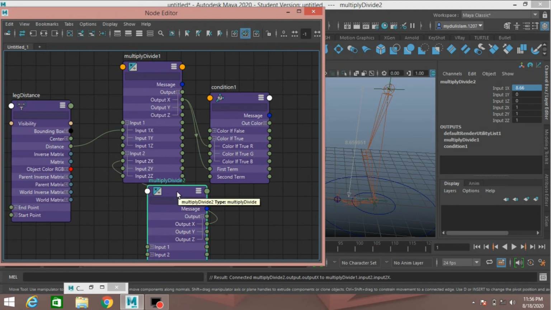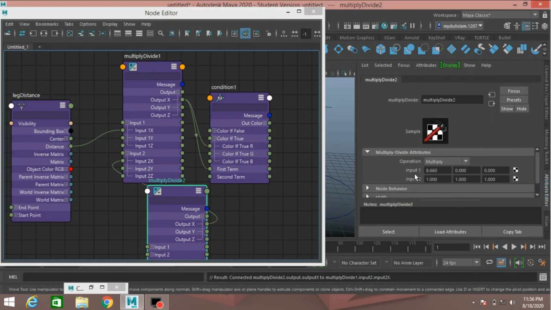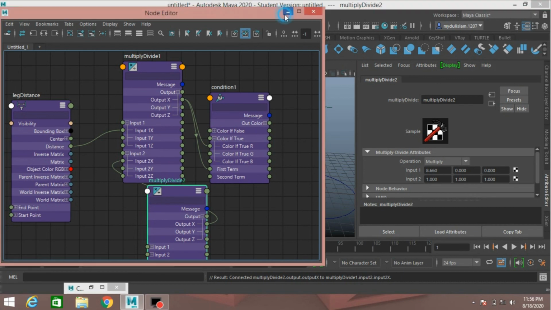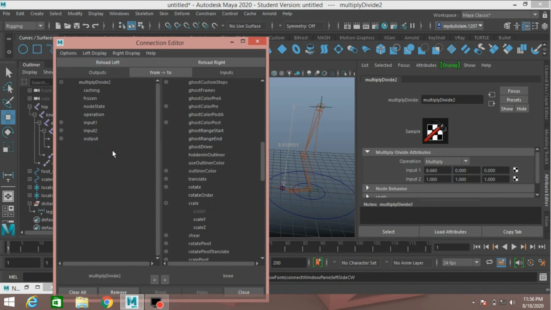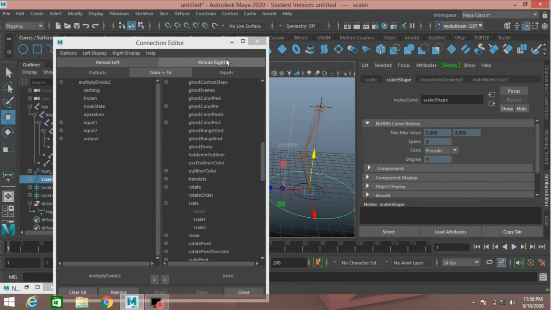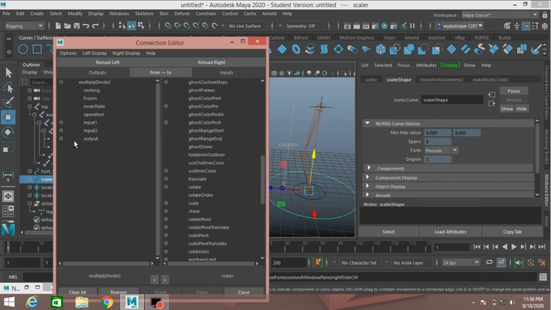select the multiply and divide 2 node, open attribute editor, open the connection editor, click reload left, select the scalar, reload right, input 2x to scale X.